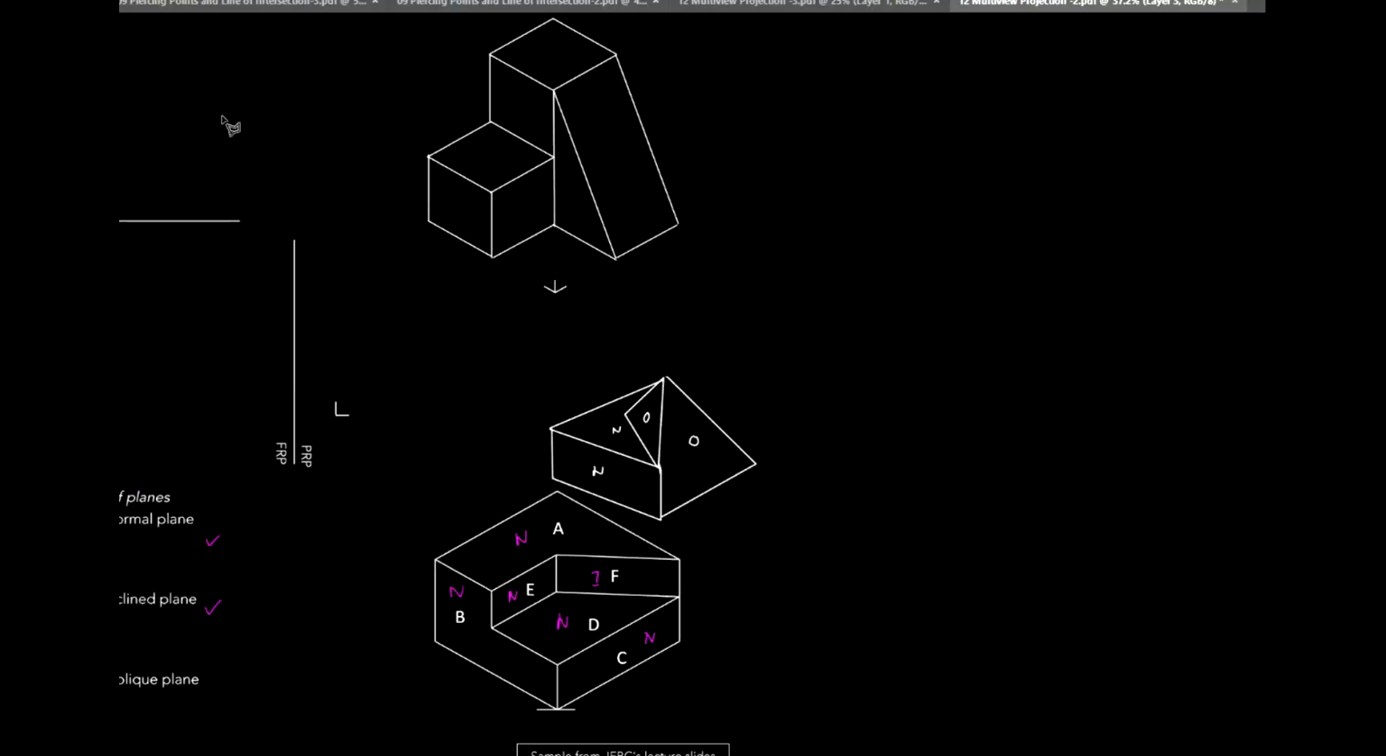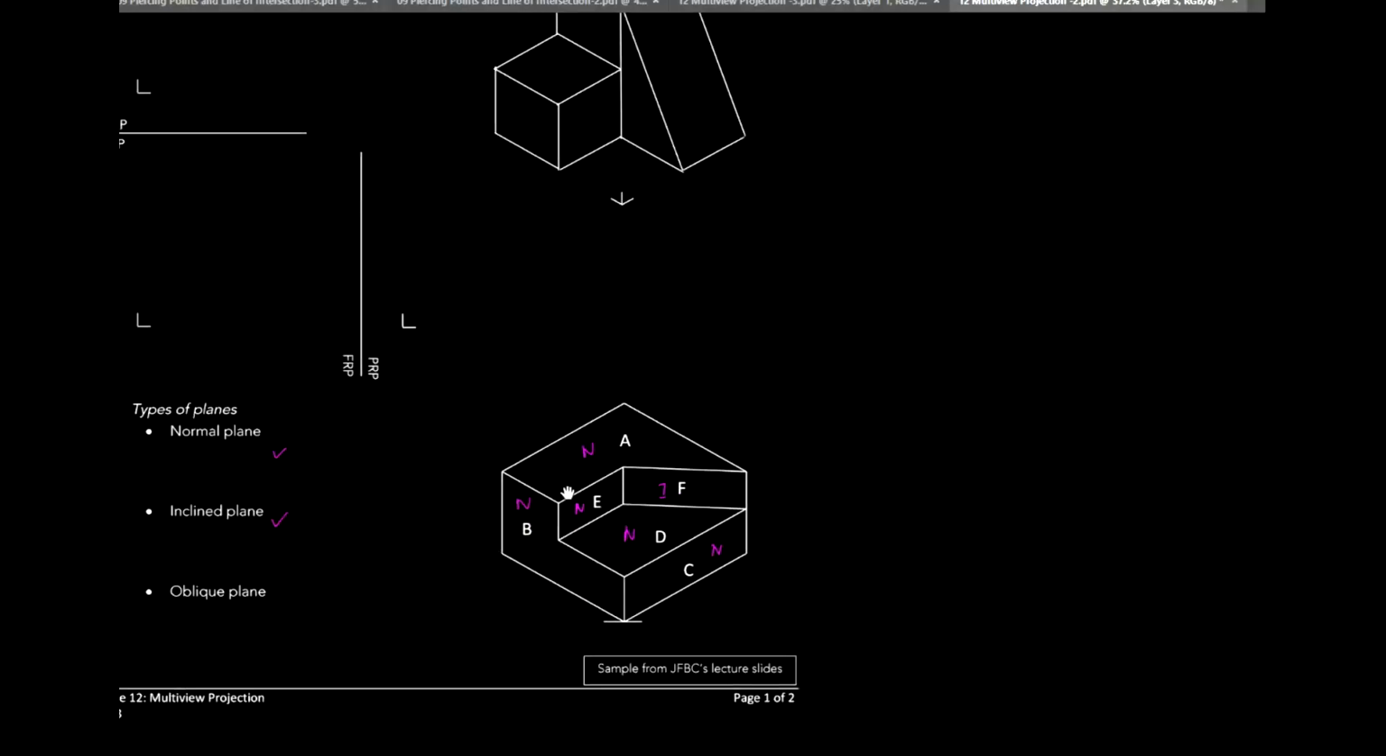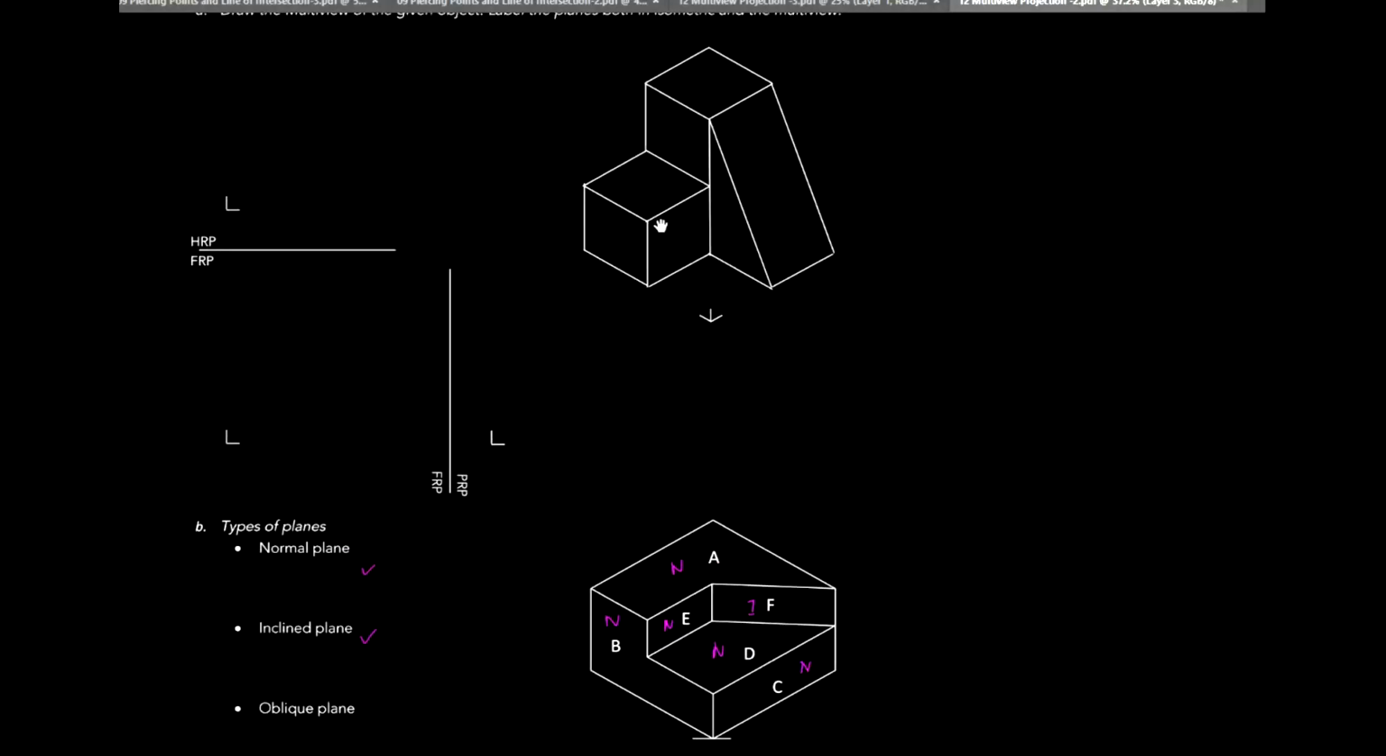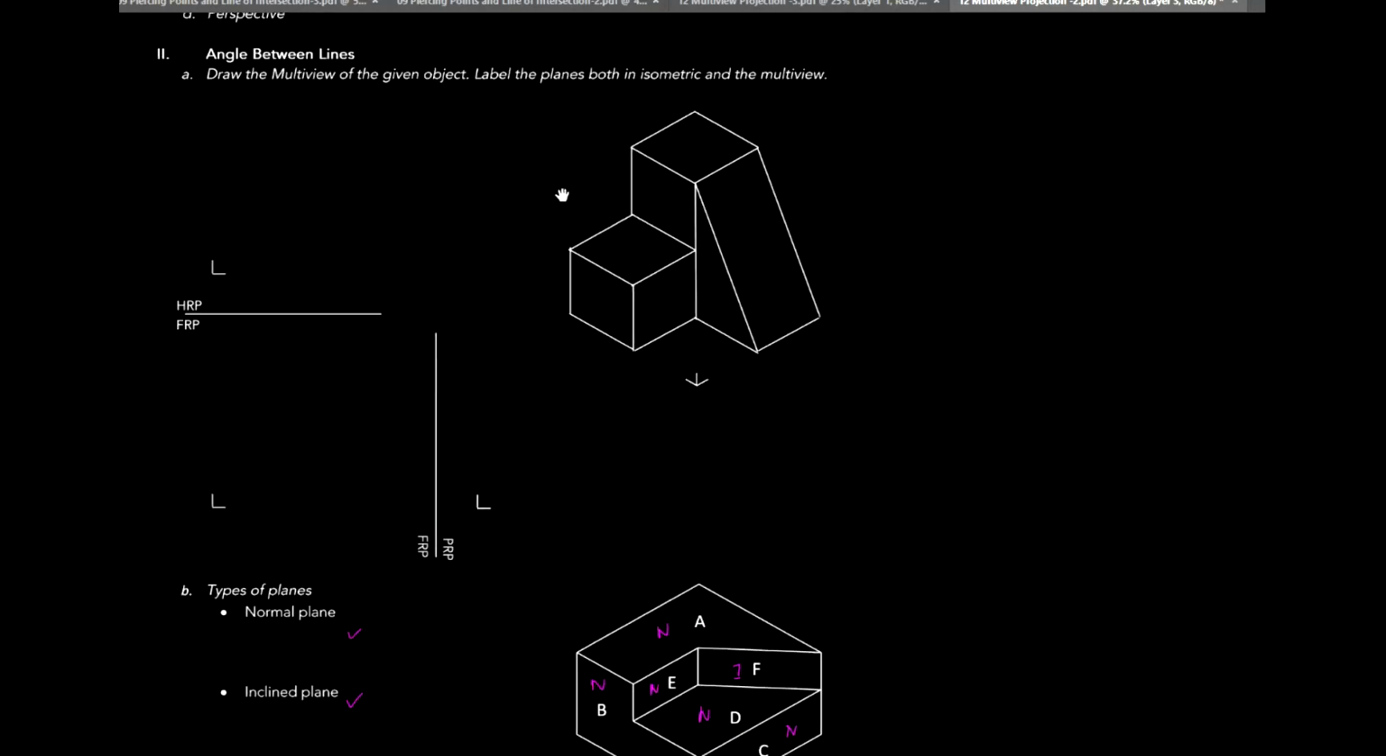So, i-delete ko lang muna to. The reason why we tend to use itong mga descriptions, yung kung normal siya, oblique, or inclined siya, is because makakatulong siya sa pag-determine, lalo na pag maraming mga optical illusions, kung ano yung orientation ng isang plane pagka nilipat na natin siya sa multi-view.